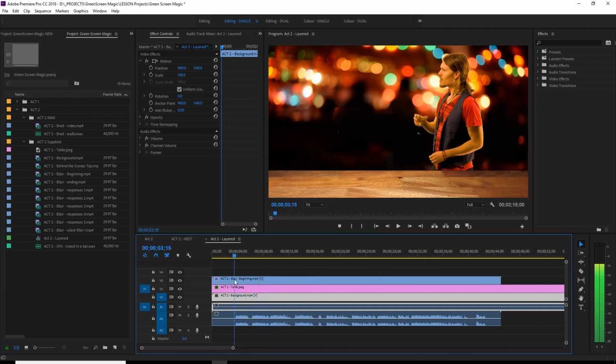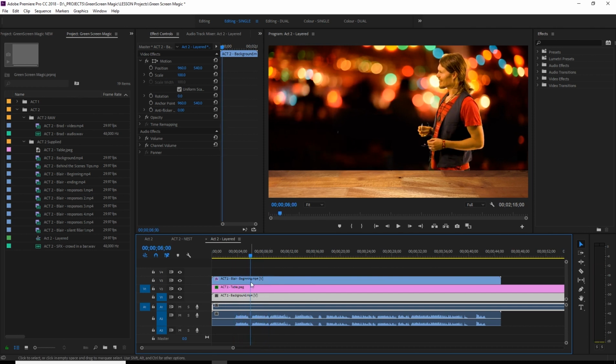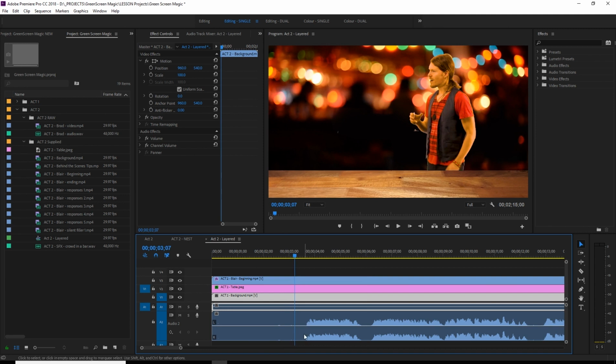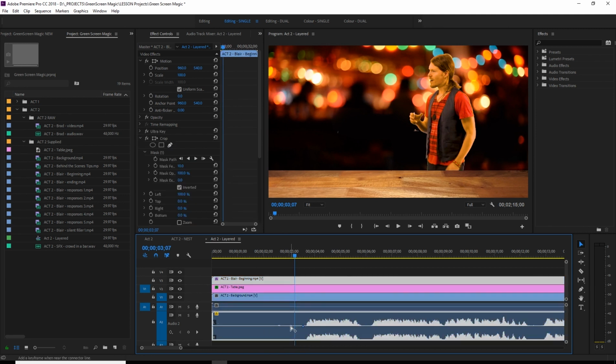So what we want to do is bring in and out my own audio. So we open this up, and just like in Act 1, we're going to use our keyframes. We're going to add these in, and we're just going to lower down.